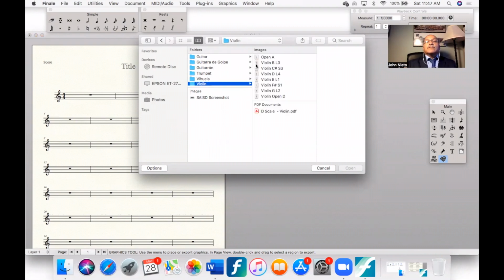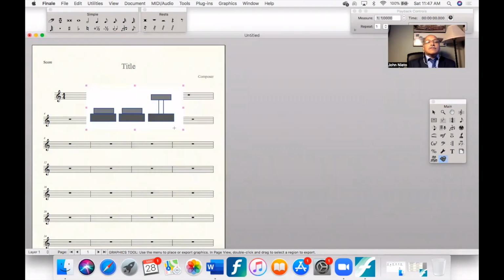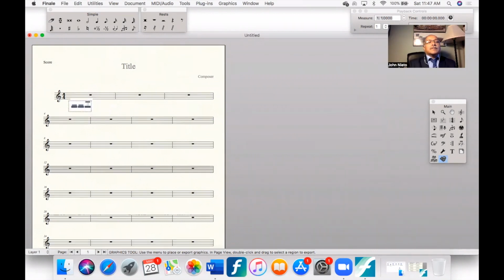For the violin, you'll see certain notes here. For the trumpets, the basic fingering. So if I put 1, 2 V means first and second valve, I can add that onto the score. And then you resize it. So if I was teaching, you have to make it look, size it to look better. I could also take a picture of actual valves and then save it as an image and have it ready in a folder.